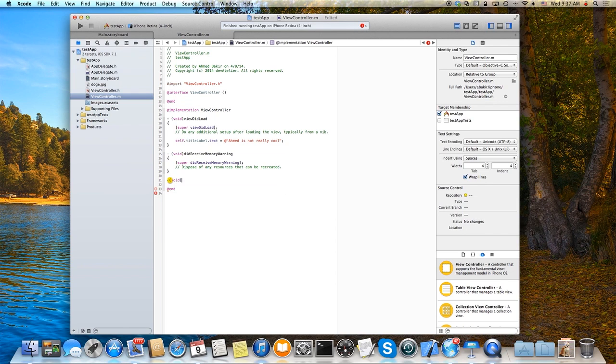So let's do the same thing. We're going to say buttonPress. We're going to call that the function, and the only parameter right now is sender. That's the object that sent the action. All right, so what I'm going to do here is take that same code, Ahmed is not really cool, cut it, paste it, and then bam.